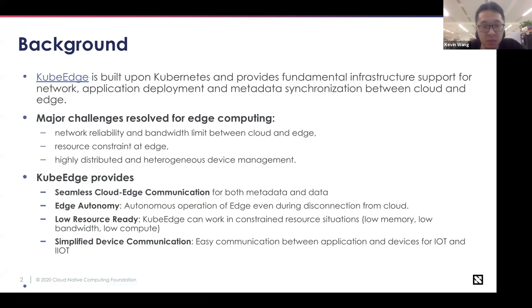And also CubeEdge did some optimization for low resource use cases, especially for IoT. And CubeEdge provides an extensible framework to connect IoT devices, to simplify the communication between applications and devices. Next.